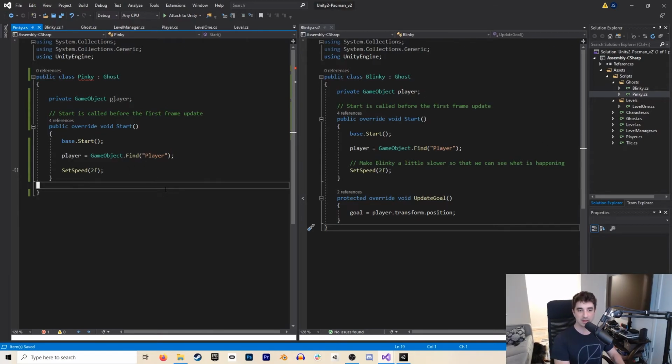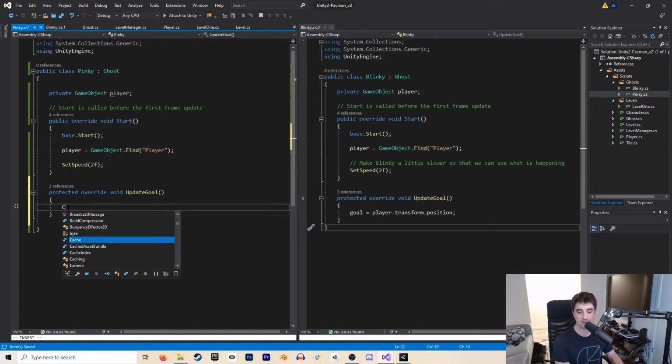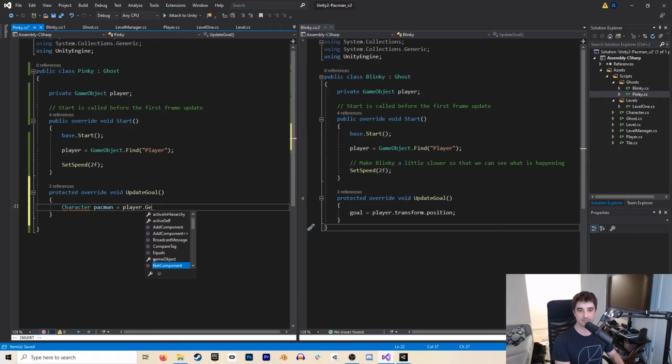Okay. In this case, we want to again override the update goal method. And here, what we want to do is aim not directly for the player, but a little bit ahead of where they're going. How do we do that? So first thing we need to do is figure out what their target is because we need to figure out what direction they're currently moving in. So I need to get the character script off of Pac-Man.